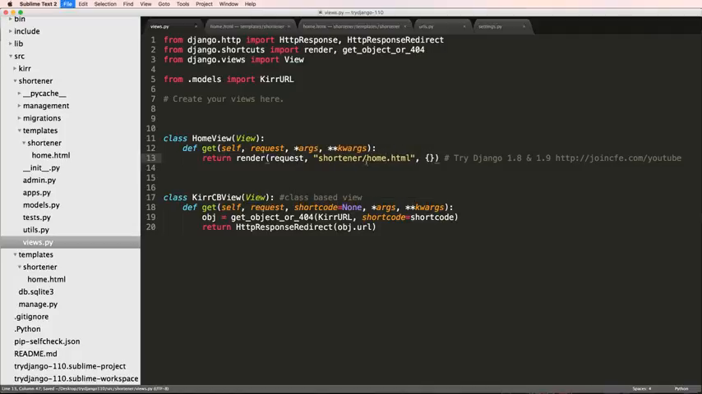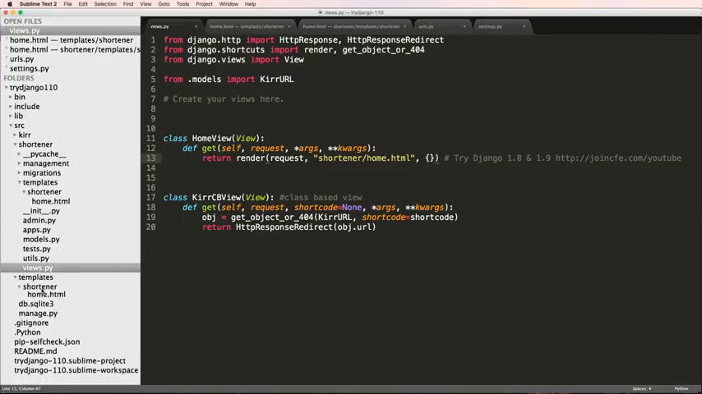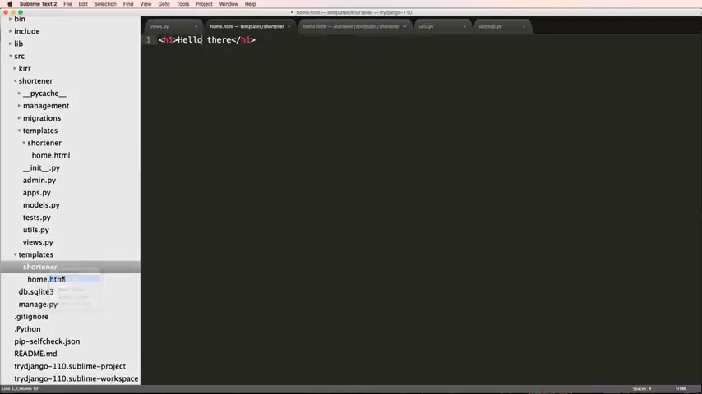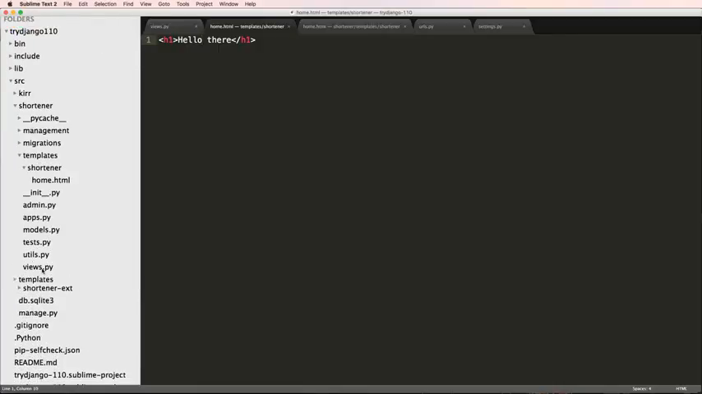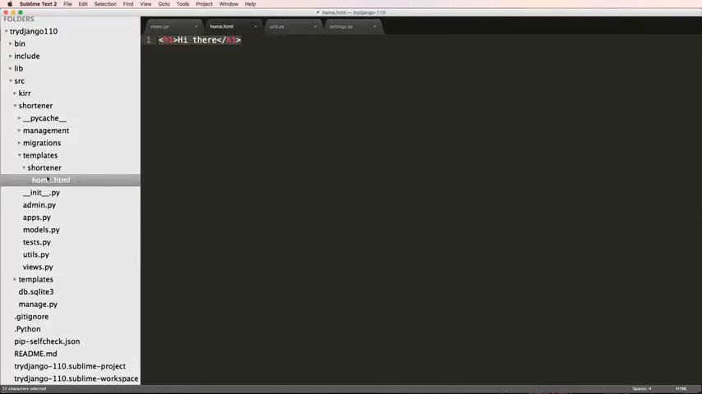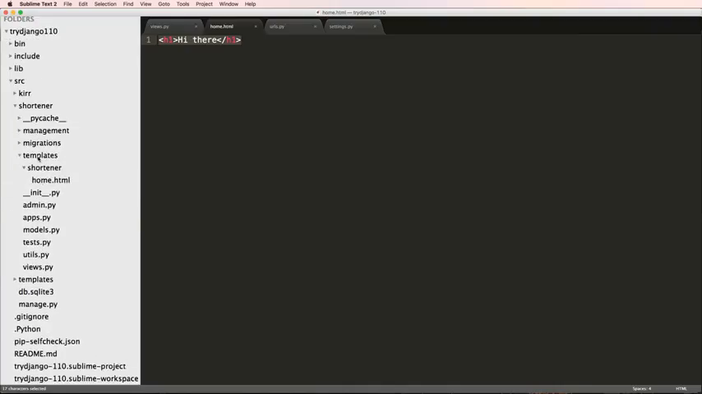But again, saving it as home, and we are going to refresh in here. Hello there. I will change this template folder from shortener because I don't actually want to use it. I'll rename this, and I'll say shortener ext for external, because I don't actually want to use those ones specifically. I want to stay with the ones inside of the app, so it's going to stay on hi there. Again, this is a stylistic thing because I want to make sure that shortener itself can be reused, and putting the templates inside of here allows for us to do that.